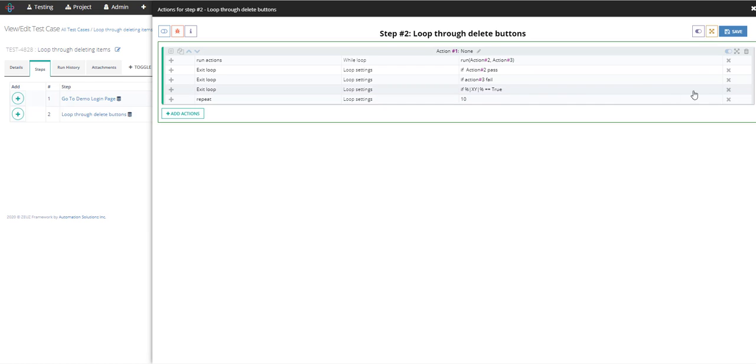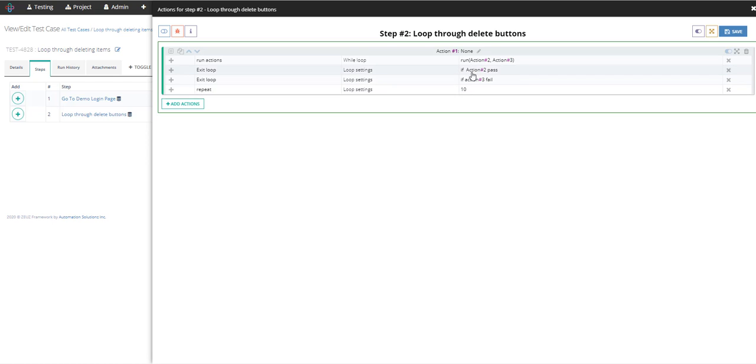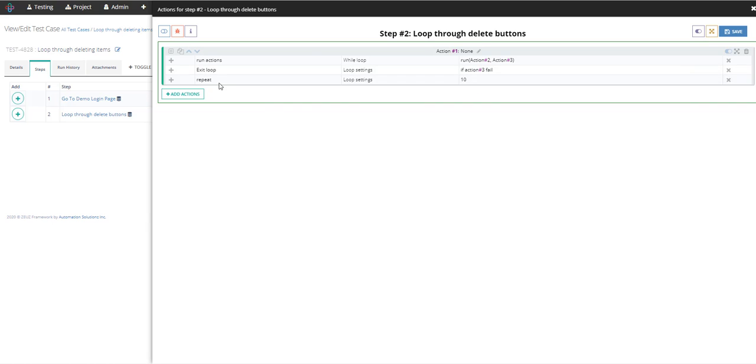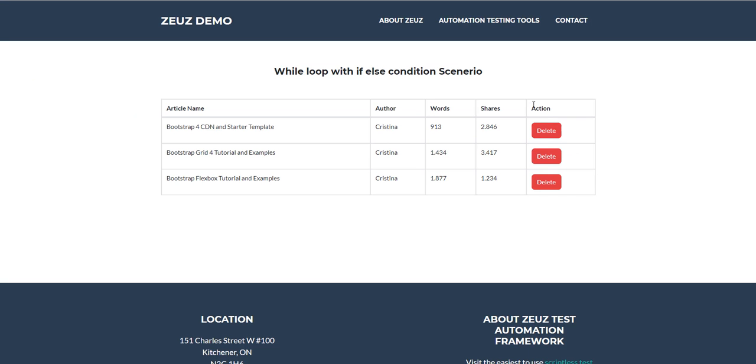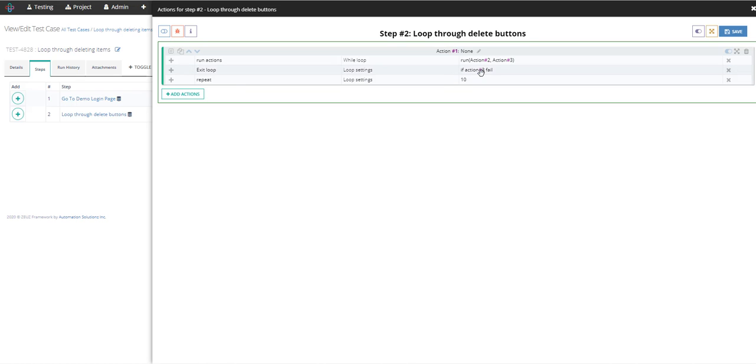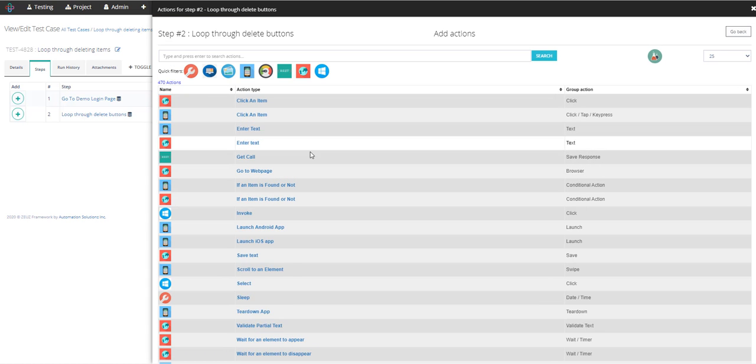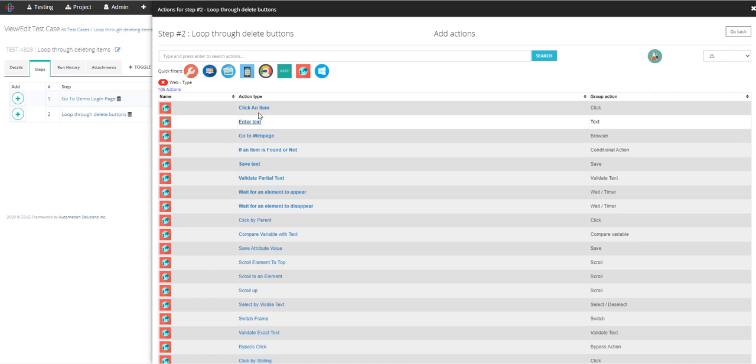So in this case, I'm just going to remove this one, and I'm going to remove the pass, because what we're looking for is when there is no delete button, exit the loop. So in this case, I'm going to select the one that fails. So let's go ahead and perform the click action for the delete.